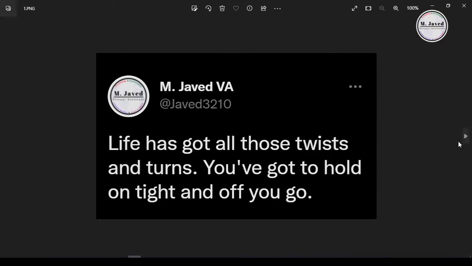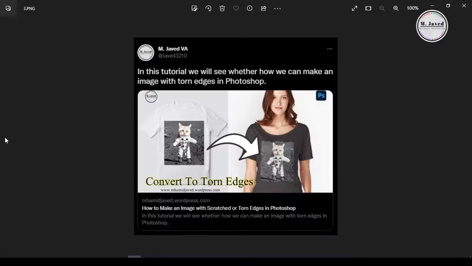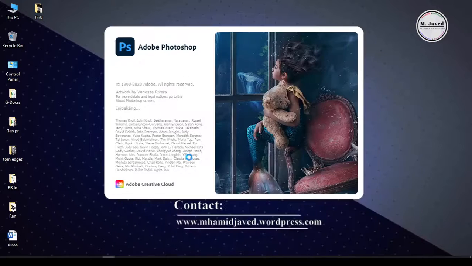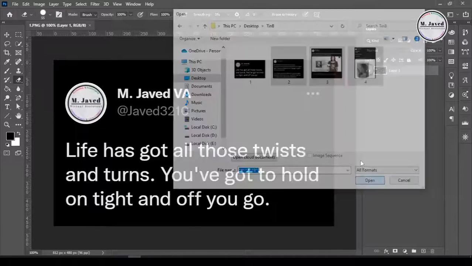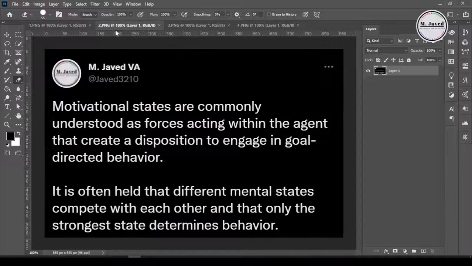And here you can see how the tweets look in these images, and certainly the images are of different sizes, and we need to reformat them into a uniform image size. Now, just for the sake of convenience, I'm moving them to this folder, and then open your images with Photoshop. And here you can see that all images have been opened in different tabs.